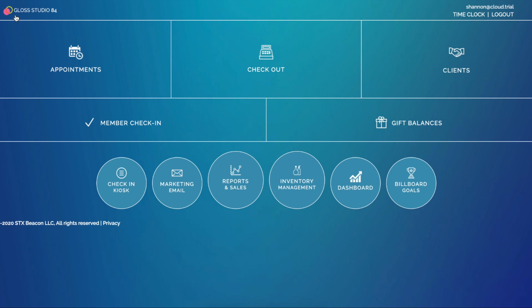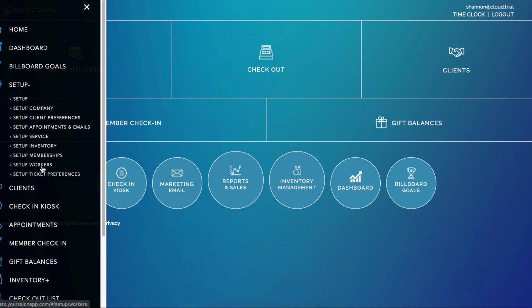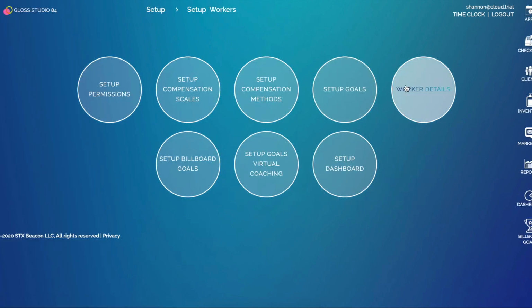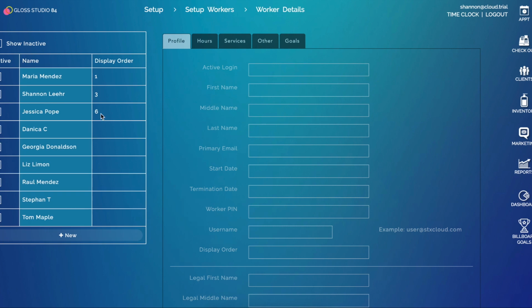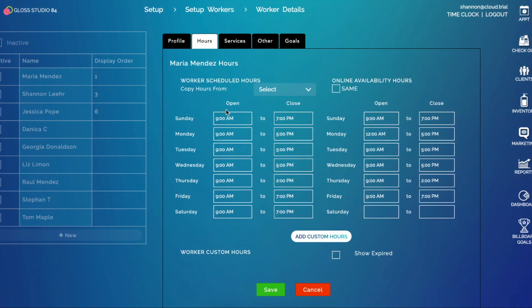So, for example, if you want to set up your worker hours to identify when they're working, simply click on the navigation tool to the left, click Setup, and Set Up Workers. Go to Worker Details and identify the worker you're looking to create hours for. Go to the Hours tab, and over here, you'll see the worker scheduled hours.